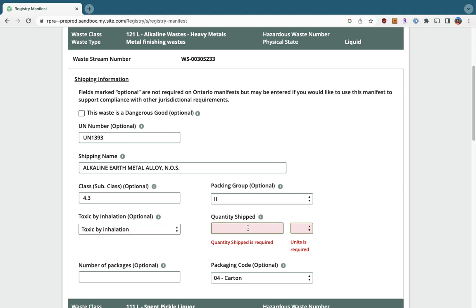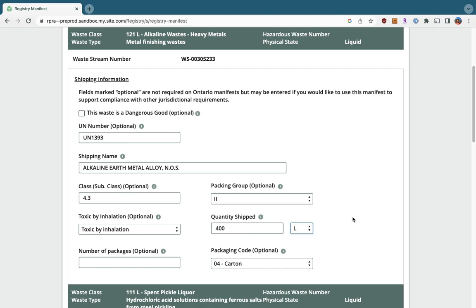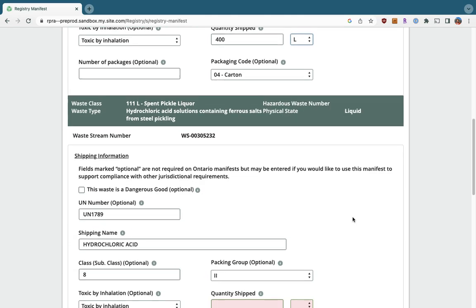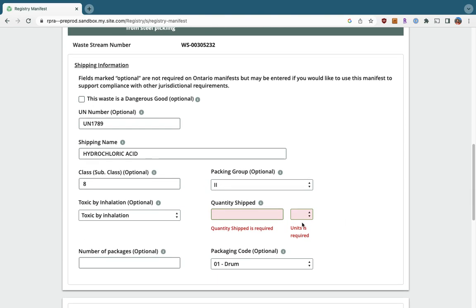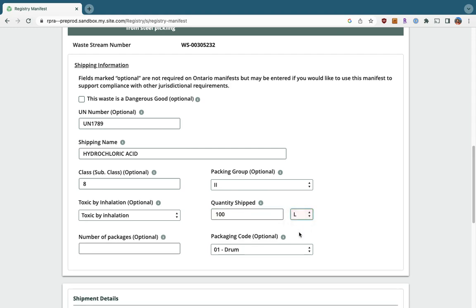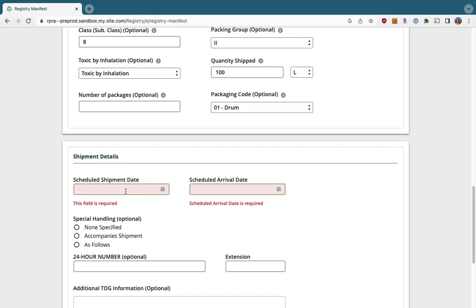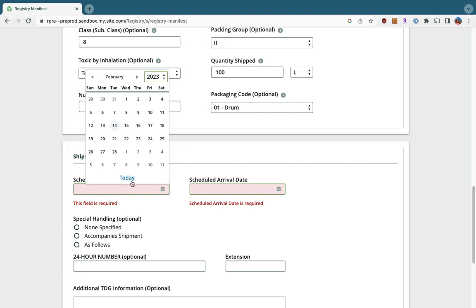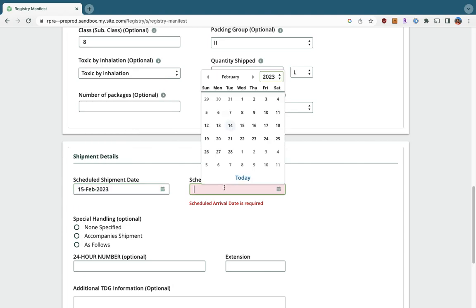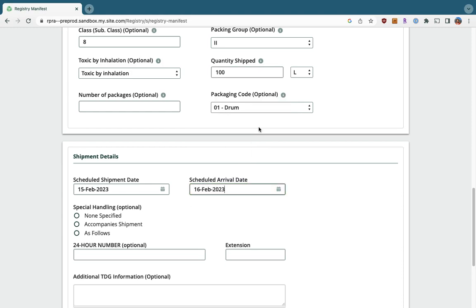So I'm going to enter in a quantity shipped here of 400, and then I'll select L for liters for the quantity shipped units. For the second waste stream, as I scroll down the page, I'm going to enter a quantity shipped of 100. And once more, I'll select liters. For scheduled shipment date, I can use the date picker here. I'll say the scheduled shipment date will be tomorrow, and the scheduled arrival date perhaps is the day after that.